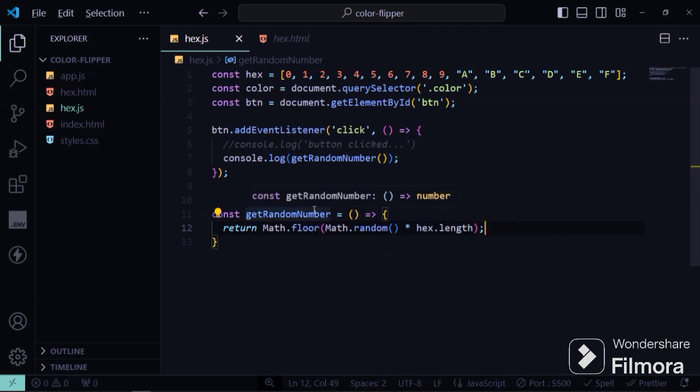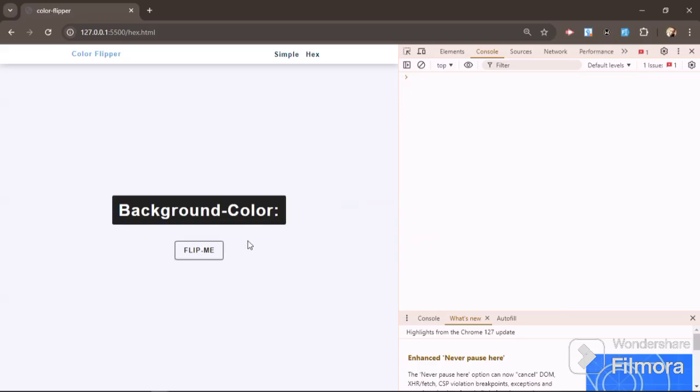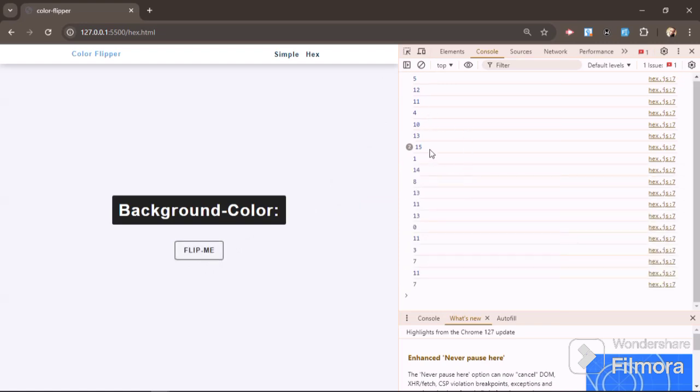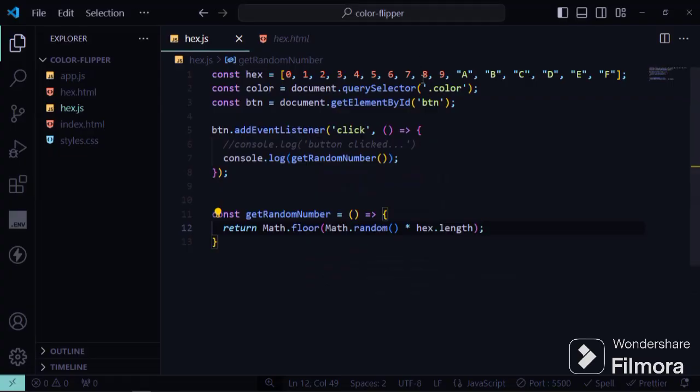Now if we check our dev tool again, clear this up, and click, we're generating whole numbers. If you notice, the highest whole number we've generated here is 15. That's because the last element here has an index of 15, so we won't go past 15. So now that functionality is working. That's good.